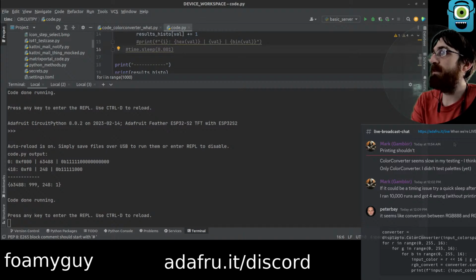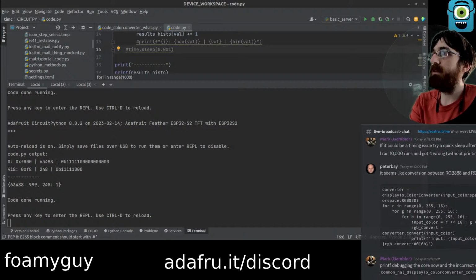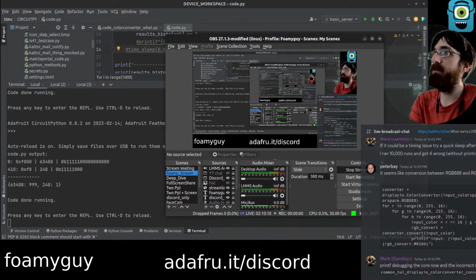In 10,000 runs, got 4 wrong without printing, except if it doesn't match. Could be a timing issue. Okay, yeah, that's back before. Printf debugging the core now. The incorrect value is being returned from ColorConverter convert. Fix the chat here. I widened it a bit. I can't see it when we do that. Okay, behind the curtain a bit.